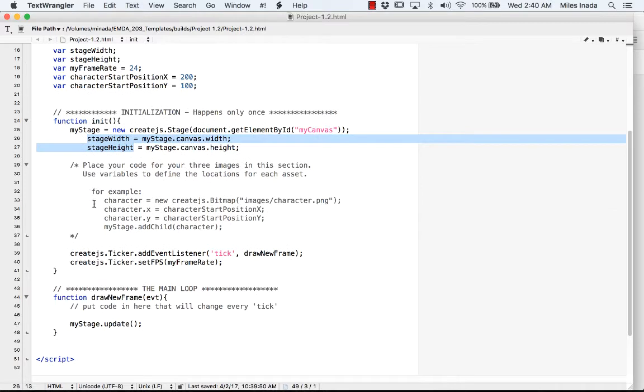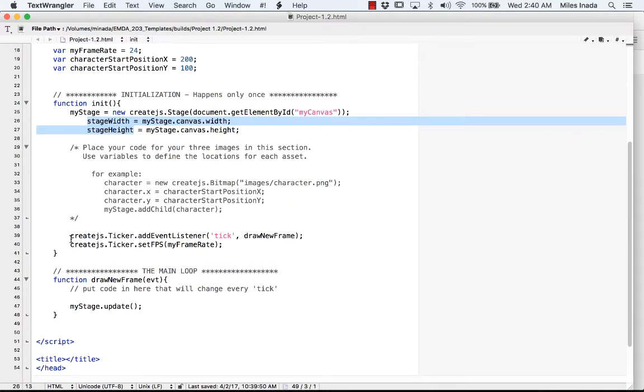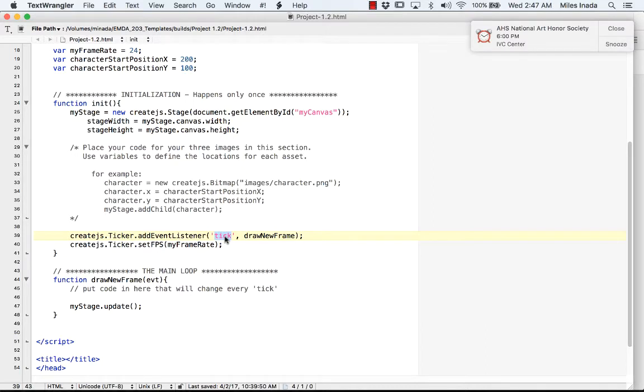If we skip over the comments, we can see that we add another CreateJS object known as a ticker. A CreateJS ticker functions essentially as a clock. It generates events known as ticks according to the frame rate set in the line of code below. Our CreateJS ticker will tick 24 times per second. Every time our ticker ticks, it will call the function drawNewFrame.